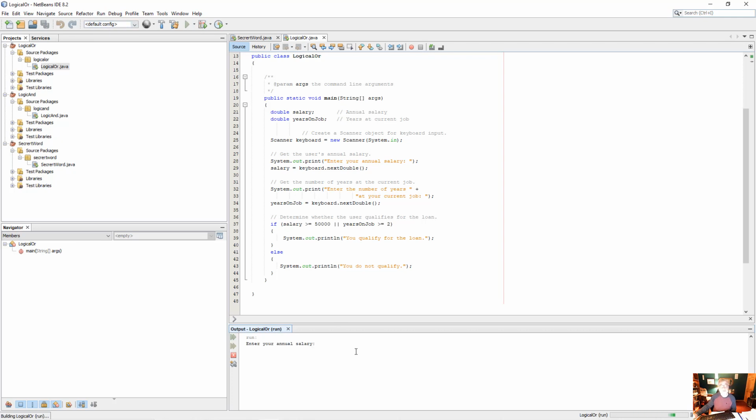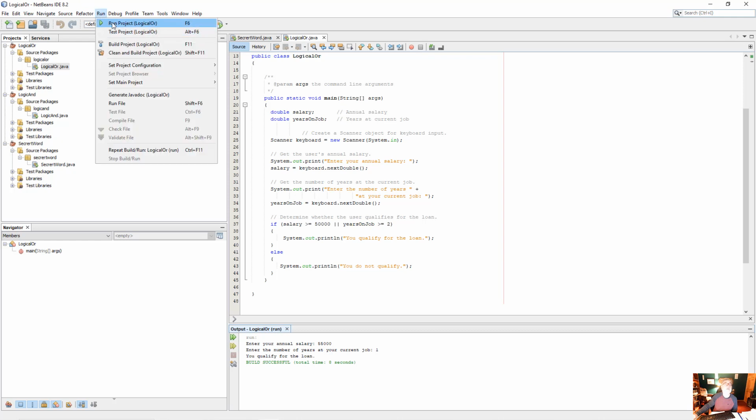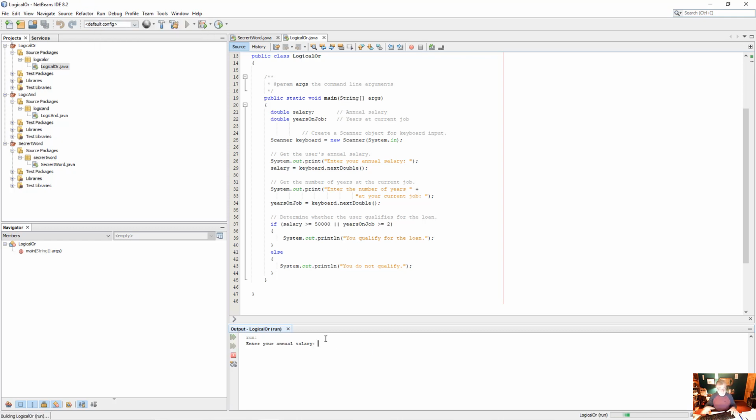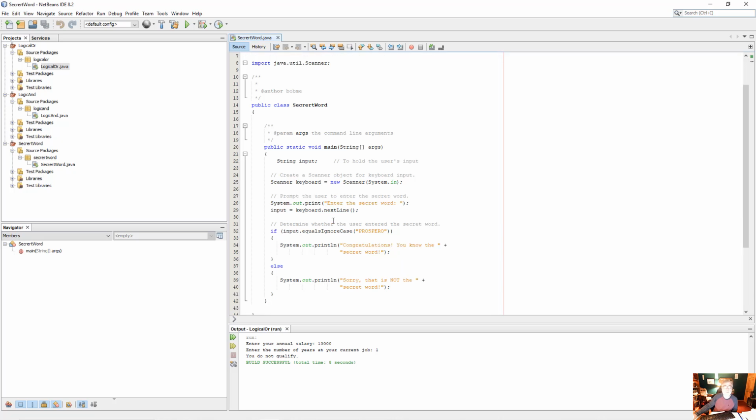This part was true, this part was false, but I still qualify for the loan. Run it again. This time I'll make the salary correct. 55,000, but I've only been on the job 1 year. I still qualify for the loan. It's still true because this part was true, even though this part was false, the whole thing is still true. And finally, just to show you if both of them are false, I'll make 10,000, and number of years on the job, 1. They're both false now. In that OR statement, I do not qualify.